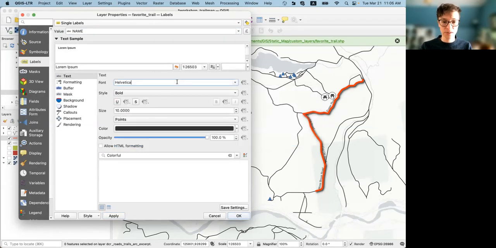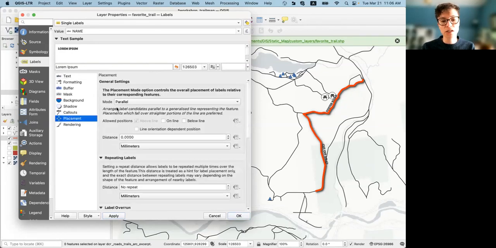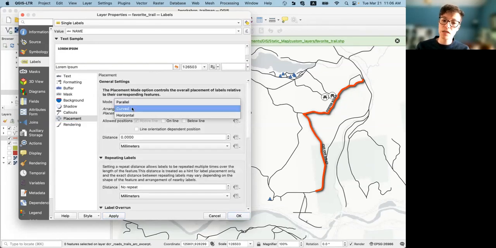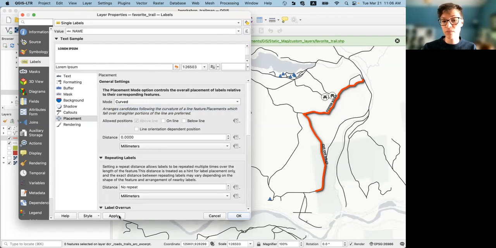I can, again, let's use Phosphate again. I'm a big fan of that. And we might make it a little bit bigger. Apply. And I can start doing things like changing the placement. Maybe I want it to be curved instead of horizontal. That will make the label curve with the road. Maybe I want it to be 1 or 2 millimeters away from the line, like that.